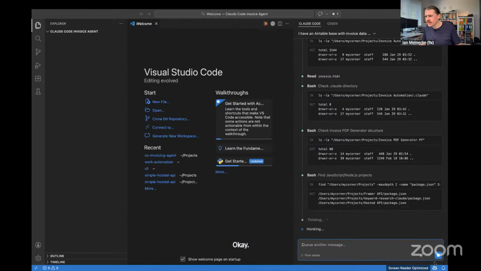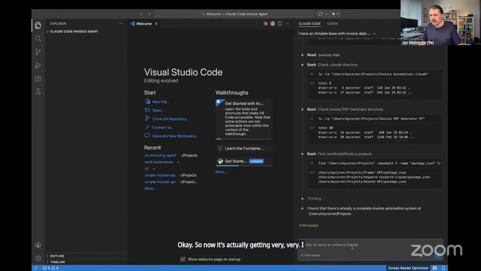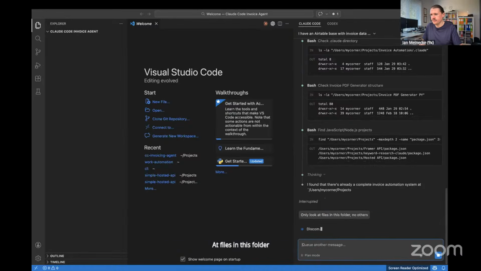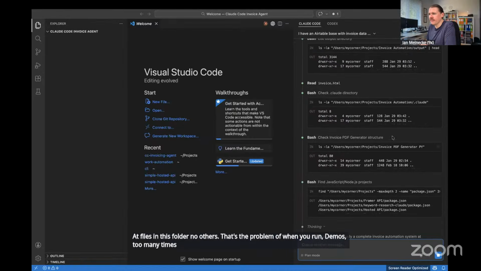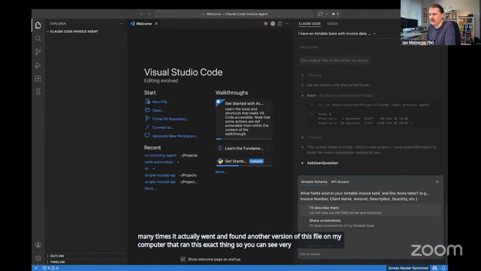Okay, so now it's actually getting very, very, I'm just going to say only look at files in this folder, no others. That's the problem when you run demos too many times. It actually went and found another version of this file on my computer that ran this exact thing. So you can see how resourceful it is.